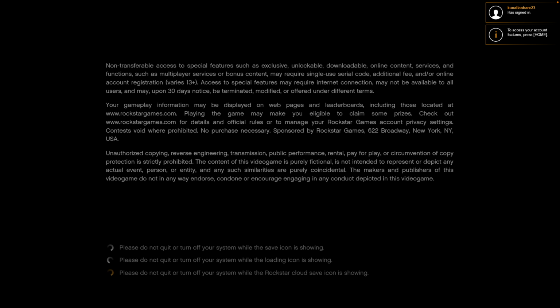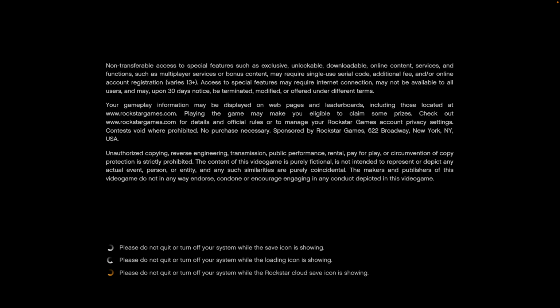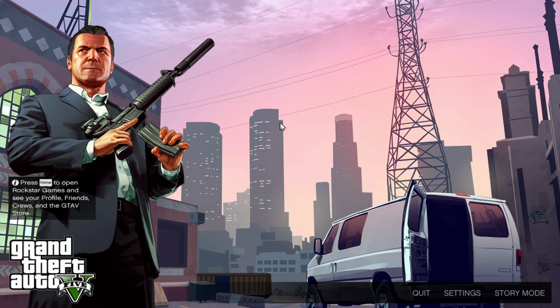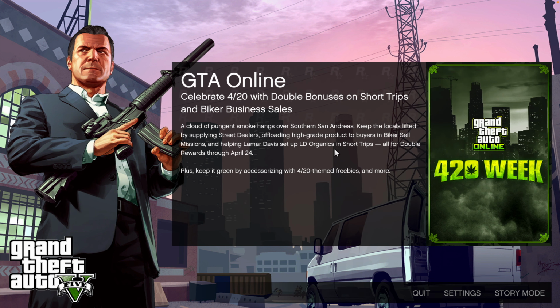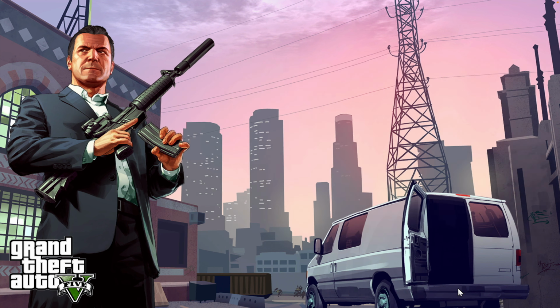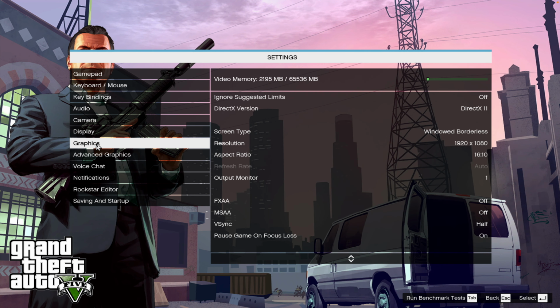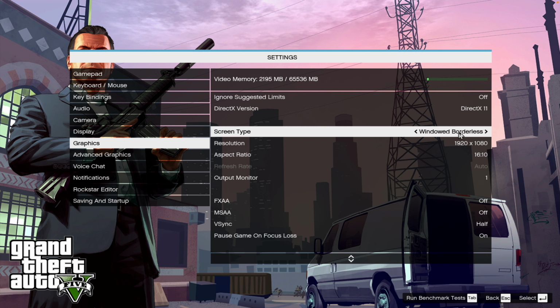In your case it might show some borders, maybe it is not covering the full screen. I will guide you on how to rectify all that right now. So just wait for the game. In case you have half borders or it is not showing in full screen, what you have to do is go to the settings from here, then go to the graphics, and here make sure you select windowed borderless. That is what you have to do.